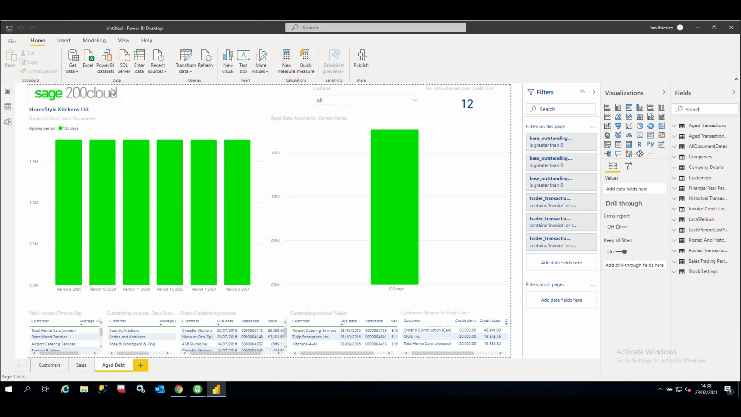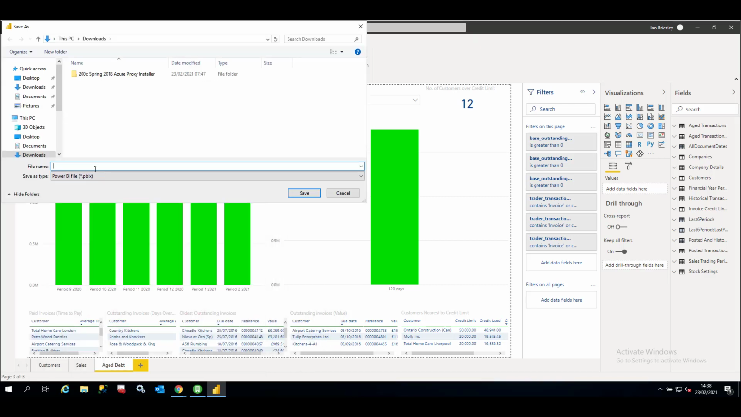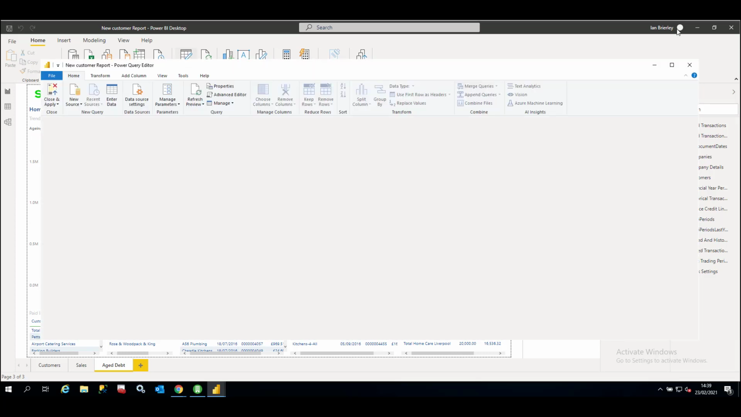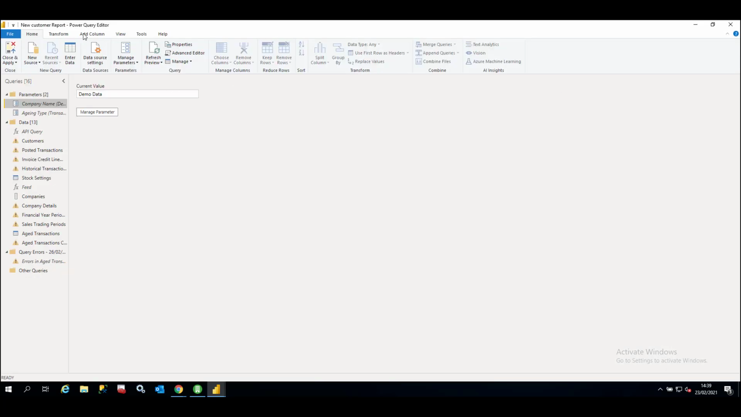So we'll do File and Save As, and we'll save this as New Customer Report. Once that's been saved, we're going to click on this button here that says Transform Data. This opens up the Power Query Editor. So this is basically where all the information is that the API is using with a custom connector to return information from your Sage 200 database.